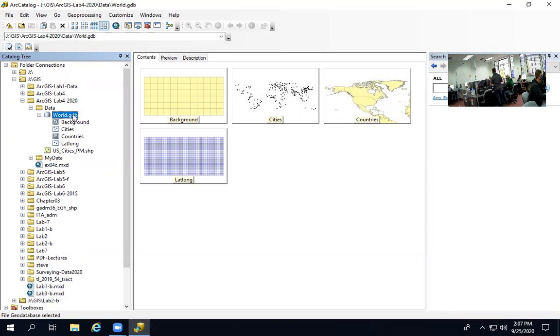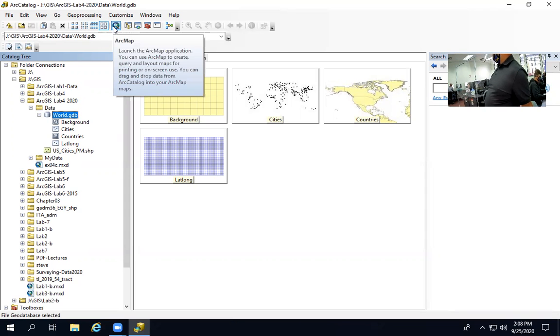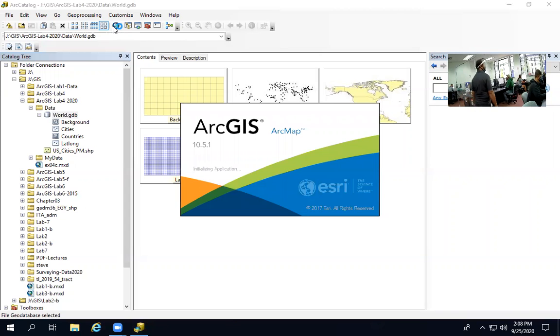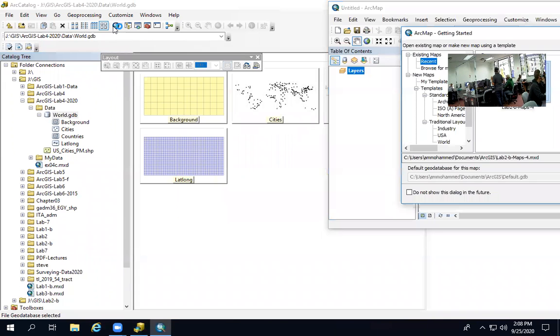This is what we have in our catalog. In our map, we're going to create a new map. Within our catalog, you can directly open ArcMap by clicking on the blue globe icon here. So now I have our catalog and ArcMap side by side. I can put them side by side in the window, but I'll do that when I want to copy the data.